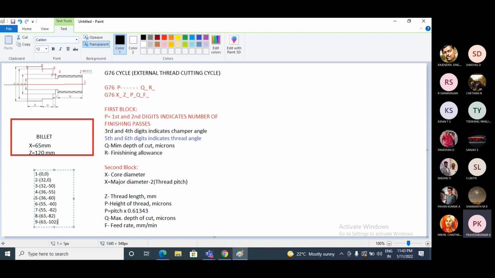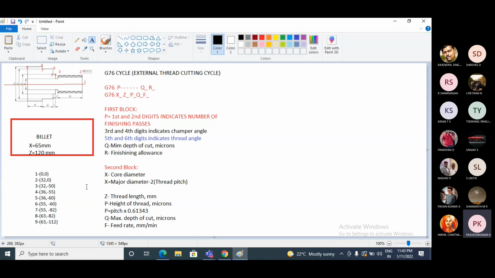Okay. So this is 50, 60, 90, 102. So I took the Z value as 120. Okay, it's fine, not a problem. 102, sir? It's 112, sir. Is it 112? Okay, I will take 112, that means 50, 60, 70, 80, 90, 100. Yes, 112, fine. So I took Z as 120 mm. Okay, so these are the coordinates.